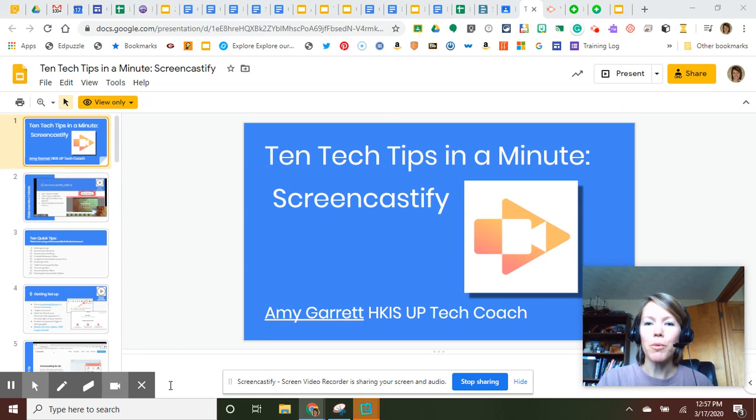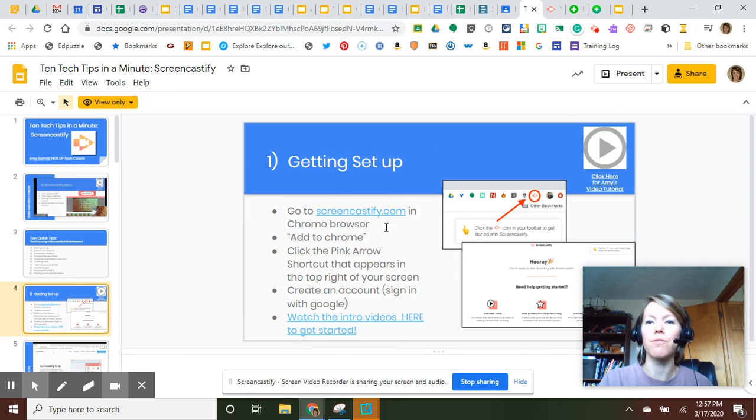So the first one we're going to look at is called Screencastify, and Screencastify is found on your Chrome extension bar up here. And if you don't see it up by your address bar in your Chrome extensions, you can always add it and go to the Chrome Web Store and get it there. Screencastify is allowing you during this time to record for longer periods as needed, which is fantastic, and many companies are doing that.